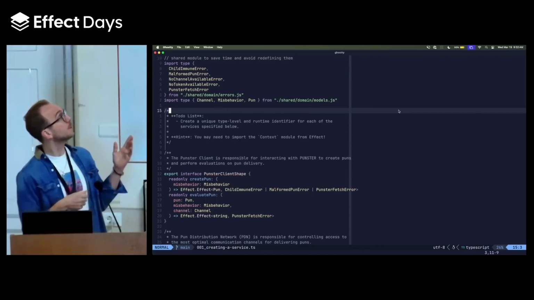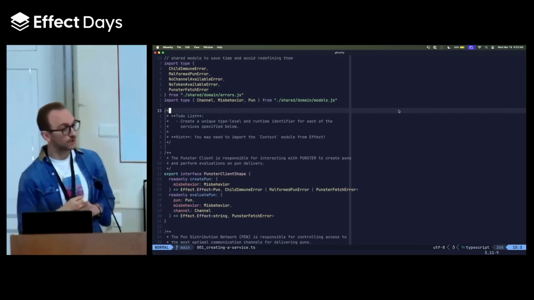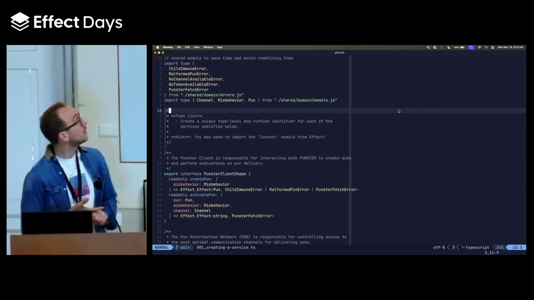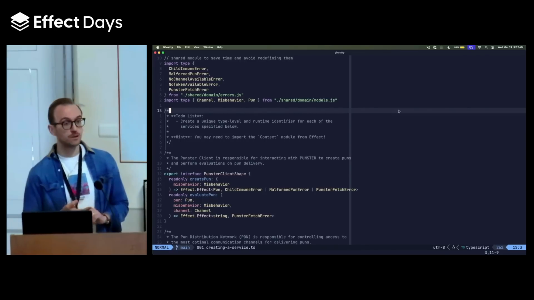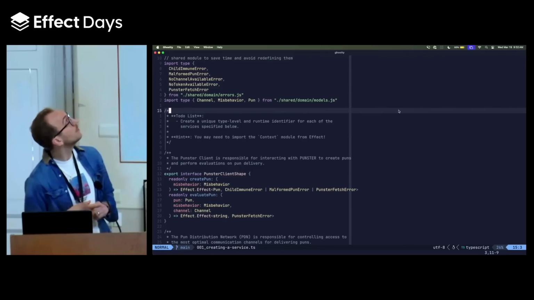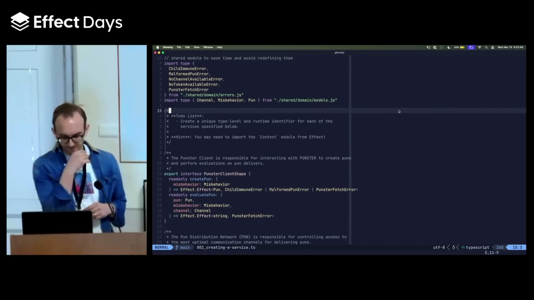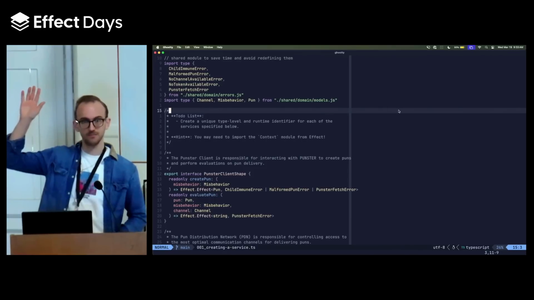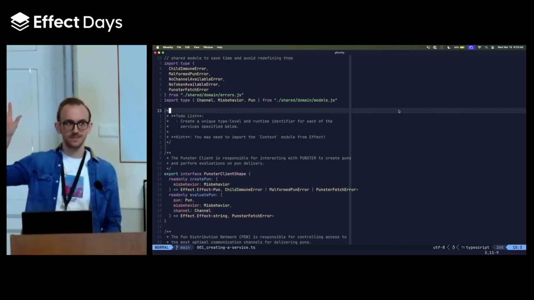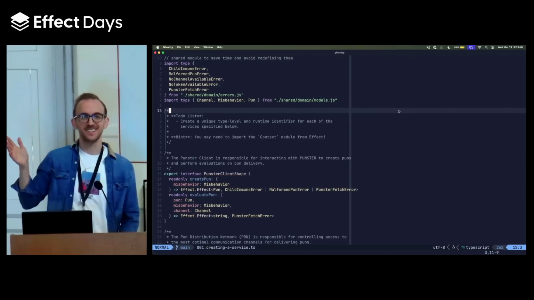In this case, you were presented with a couple of different service shapes for the Punster client, for our immunity token manager, and for the pun distribution network. Your goal was to create a way to basically make these services usable in an effect program. Can anybody share the way that they ended up making these services usable? What did you import and use?